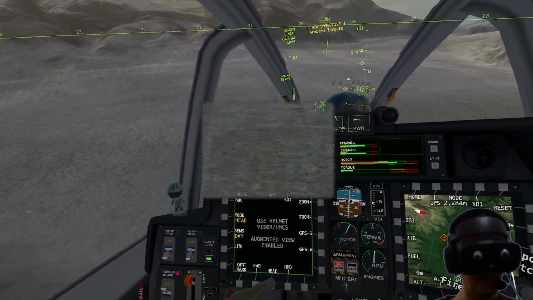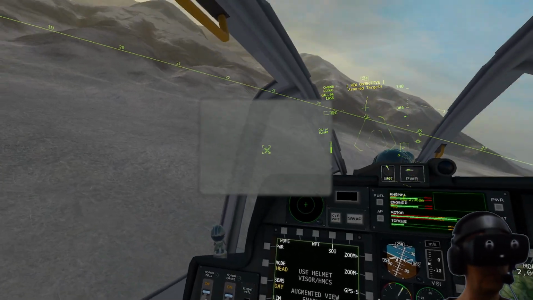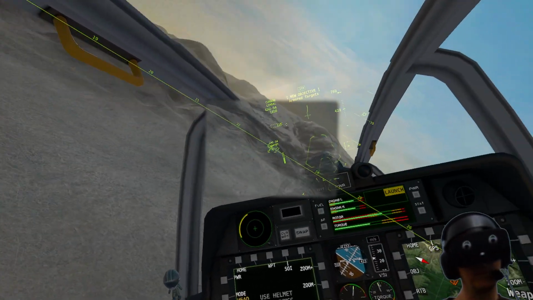Good work. Okay. A few tanks must have broken off from the main group. They've been spotted moving through the valley in our direction.